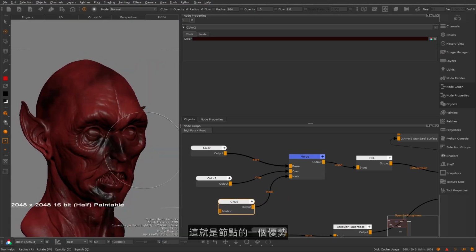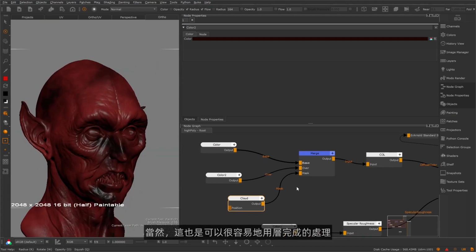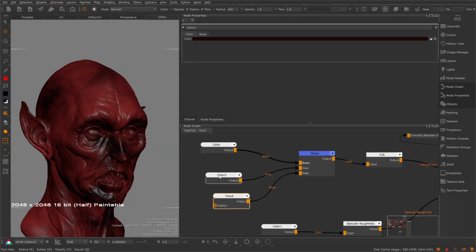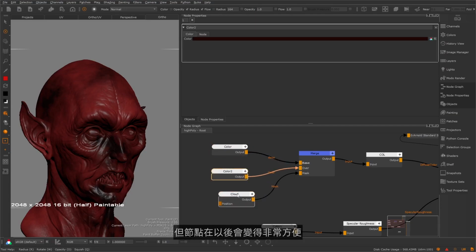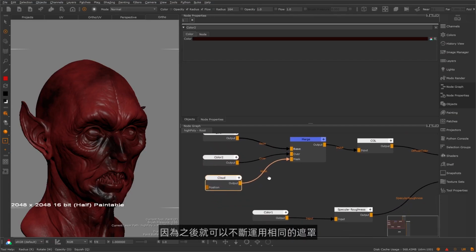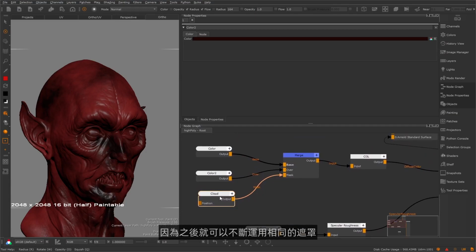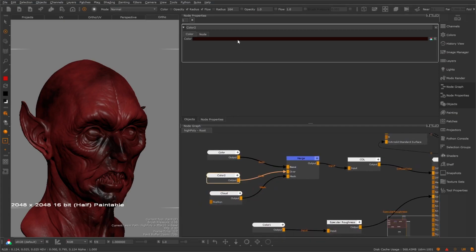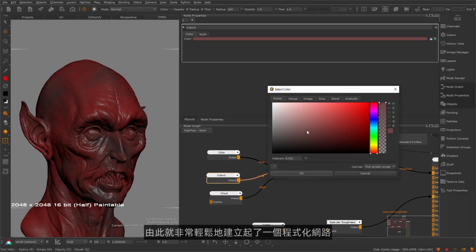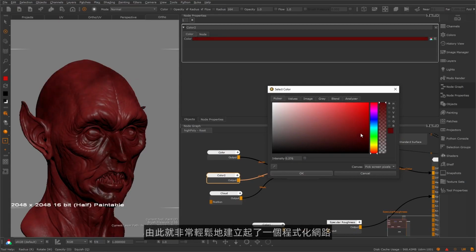And this is one of the advantages of nodes. This, of course, is something you can do very easily with layers. And if the only thing you're doing is this kind of stuff, you can just stick to layers. But this becomes incredibly handy because now you can use the same masks, the same nodes in tons of other merge nodes and tons of other systems. Now, for instance, you can go in here, change the color of this, and you can very easily just build a procedural network.